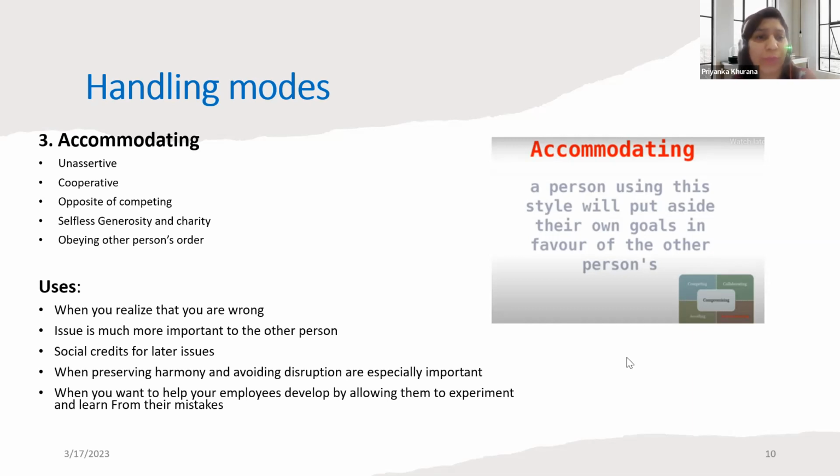When the issue is more important to the other person, when you realize that for you, this particular ask that you are discussing can wait and you see it's important for the other person, then in that case, you could be accommodating. Social credits for later issues: when you want to gel up with that person for some other later issues, which might be more important for you, you may be accommodating in that particular situation.